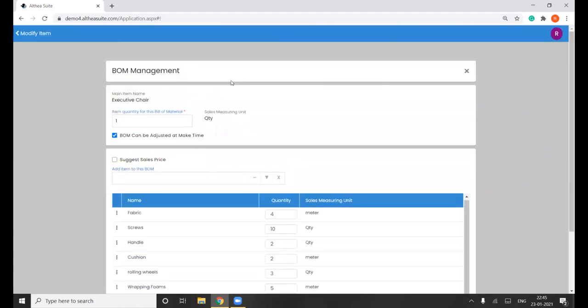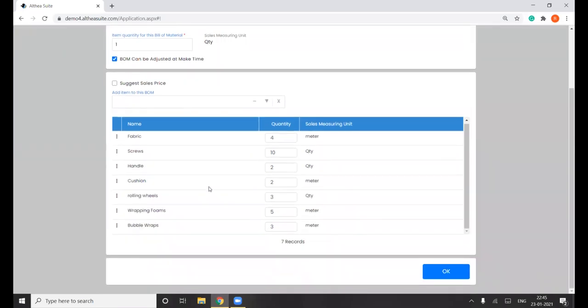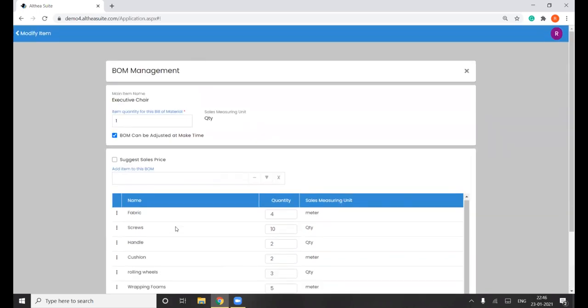definition. As I can see here, to manufacture this executive chair, these are the raw materials, which we can also call BOM materials, for this product, like fabrics, screws, handles, cushions, rolling wheels, wrapping foams, bubble wraps. All of these BOM products are required to manufacture the executive chair. So right now we can only see the quantity which is required to manufacture the executive chair.